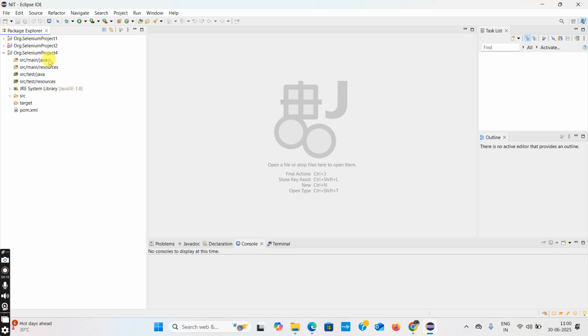This is the folder structure. First, src/main/java and src/main/resources. These two are development folders. And src/test/java: automation testers use the test scripts, programs and code in the test/java folder only. There are no packages and no files, that's why it is displaying empty. And src/test/resources is used only for test data files and others.